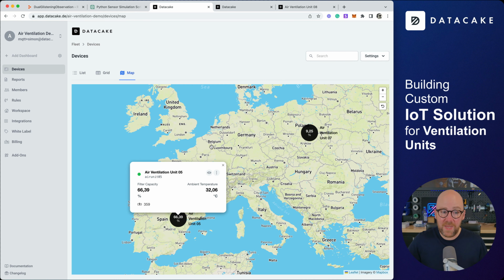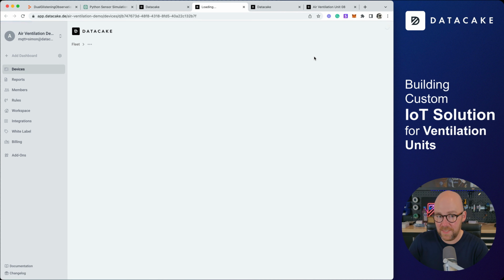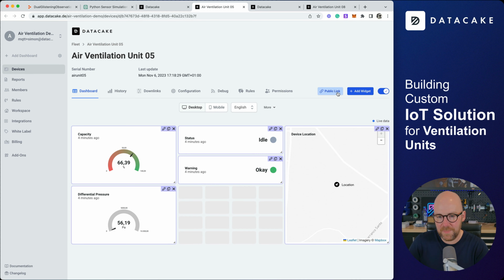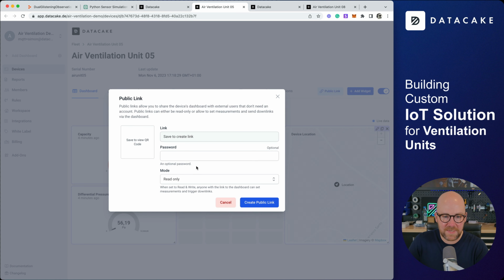And then you can use an API on top to build your own app, but we also have an app for that. We can go in here, open one of these devices, and if you go into the sharing, to the dashboard edit mode, you can see public link in here. This opens up a new modal where you can activate a link and create the public link.